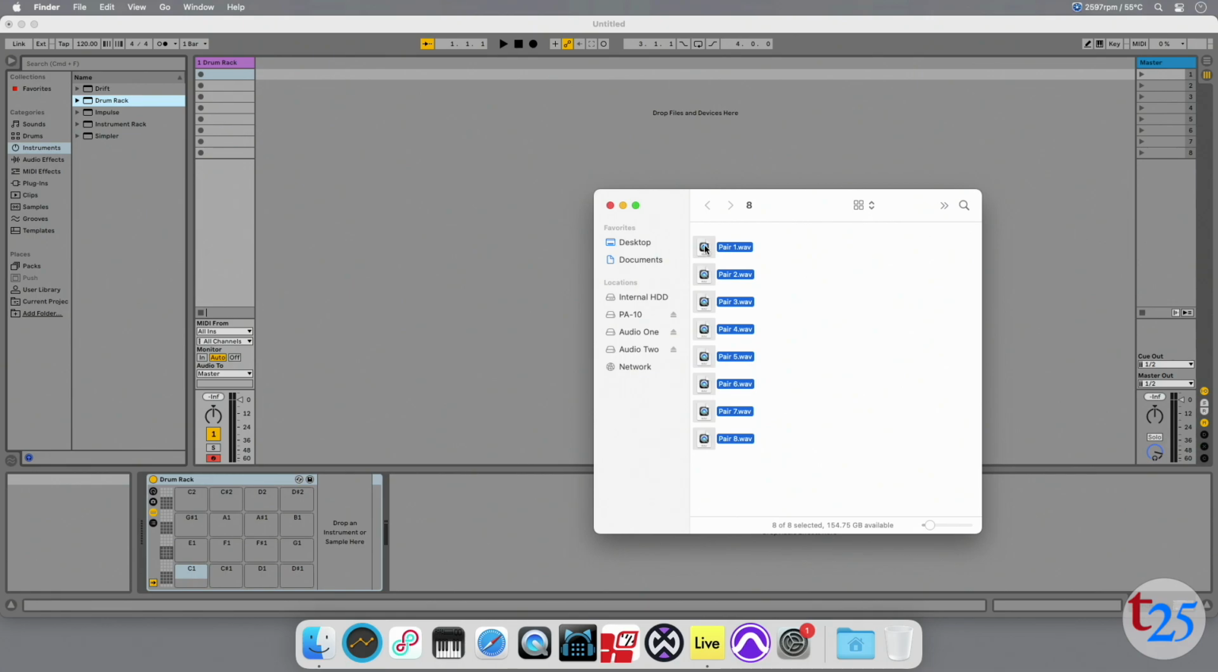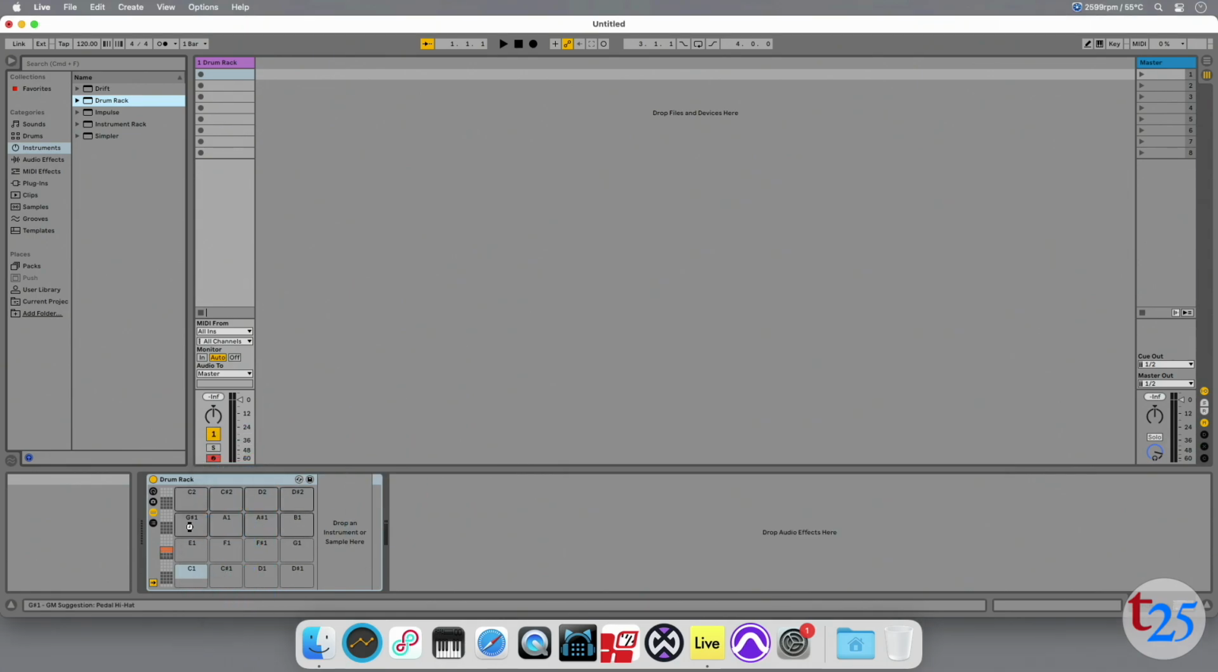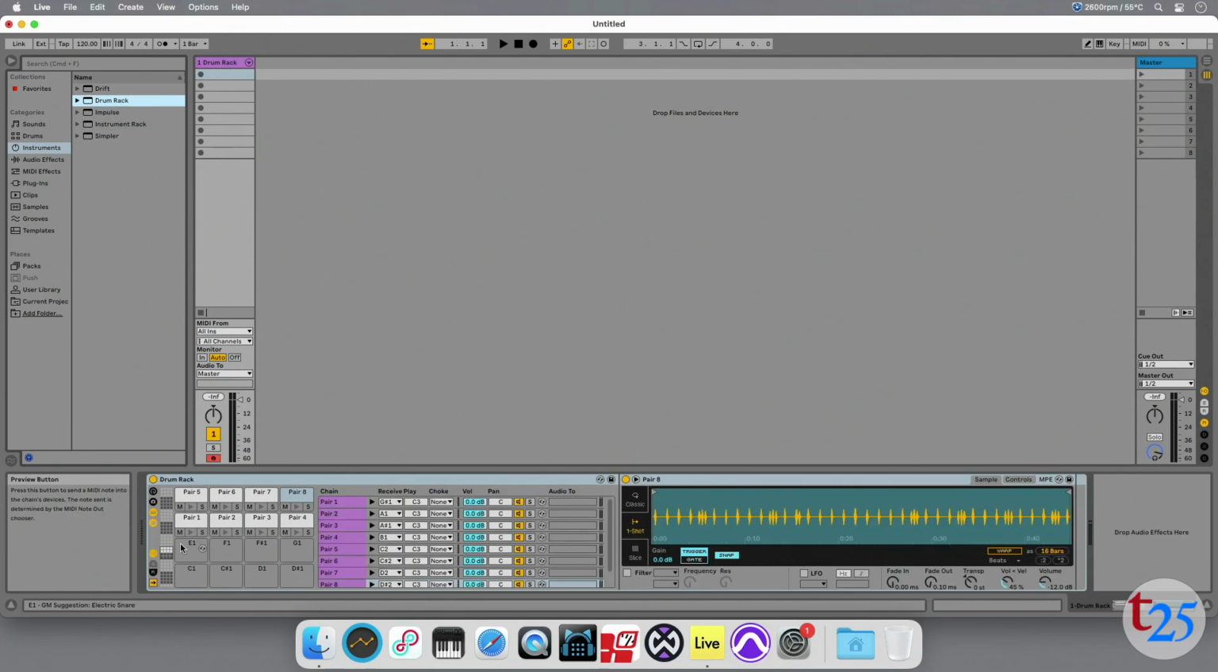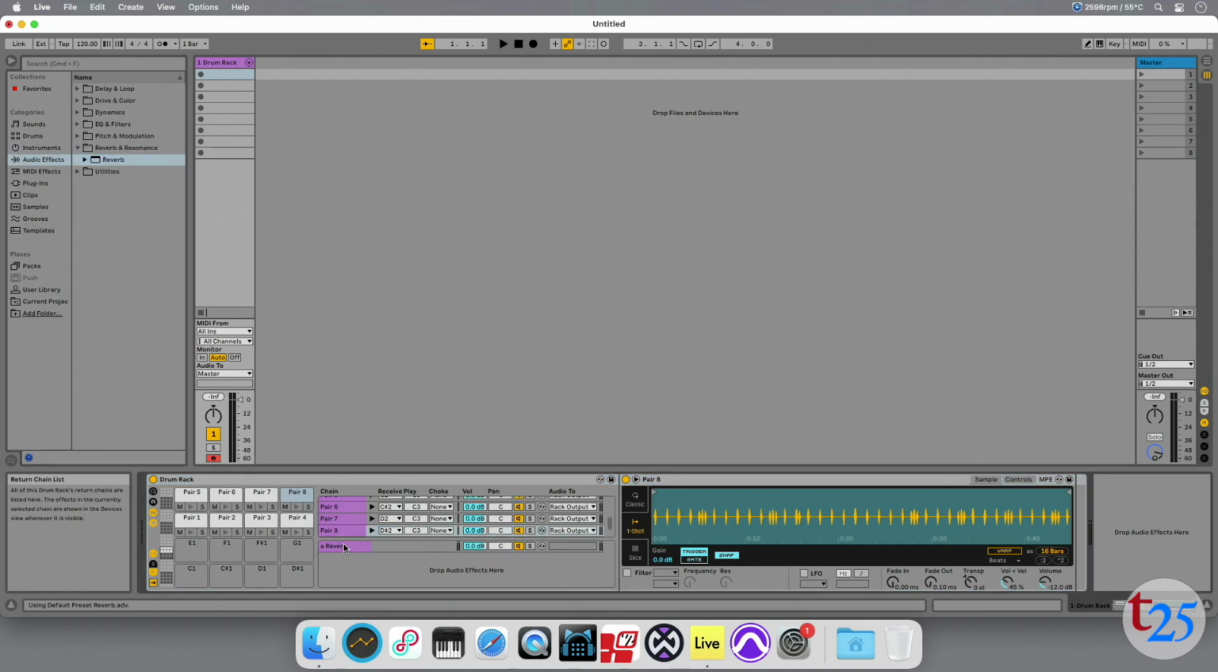Let's make a new set with just one MIDI track. Let's add a drum rack to the MIDI track and drag 8 audio files onto some of the pads. We can create 2 return tracks for reverb and delay. Let's rename some tracks and change some colors.